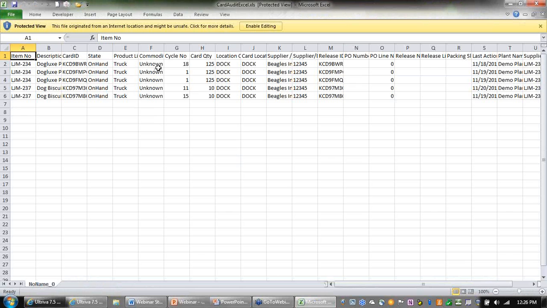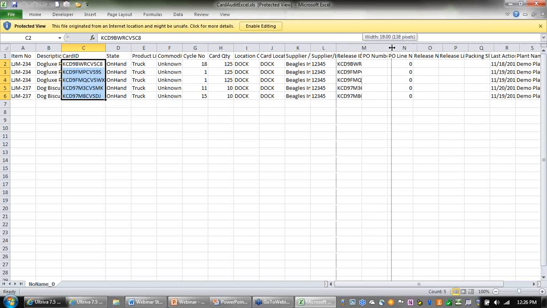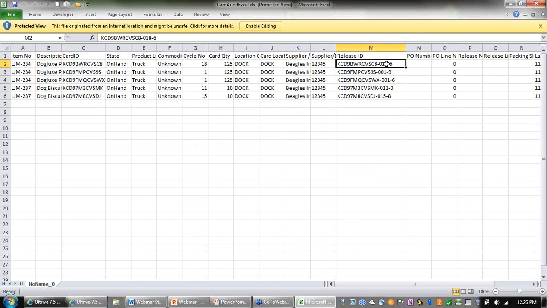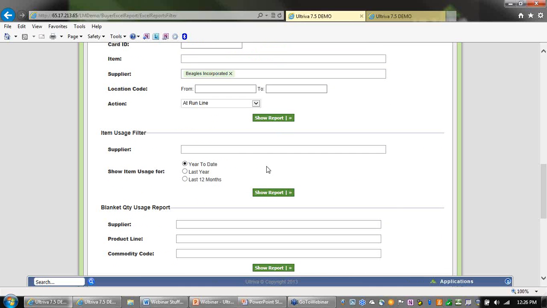All right, so looks like we have, what do we got here? 5 cards on hand at the moment. This does give our release ID, so we can maybe print out a portion of this and then have somebody go out and verify that, yeah, this is what we've got. Or based on your needs, one of the things here is that run line. If you have a run line for something, maybe you want to see everything that you have waiting at run line for the moment. So you could do that as well. Okay.